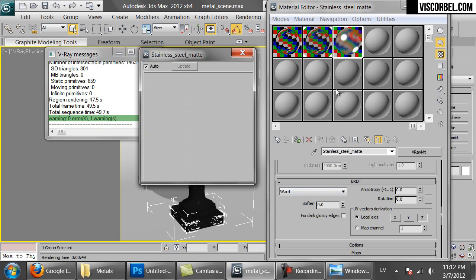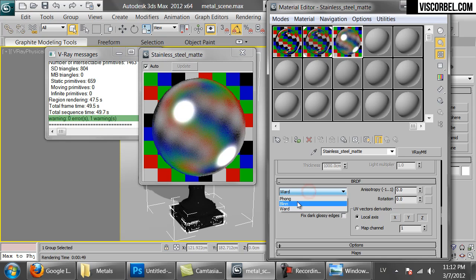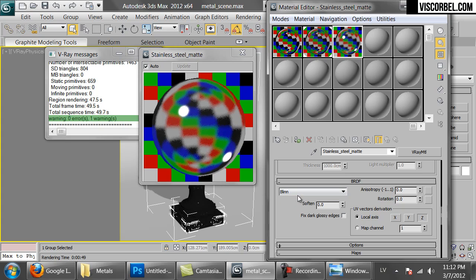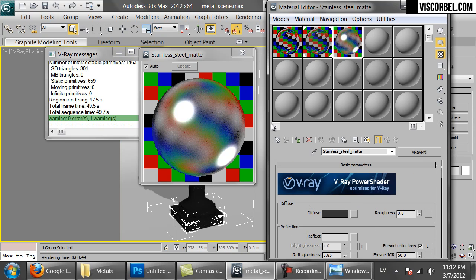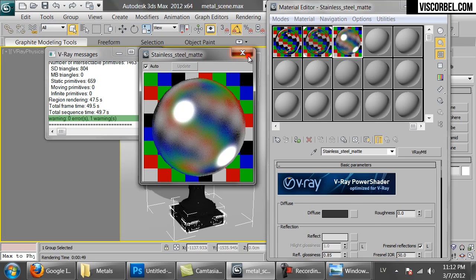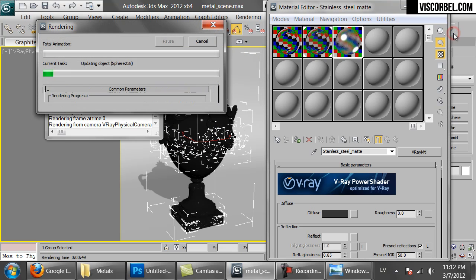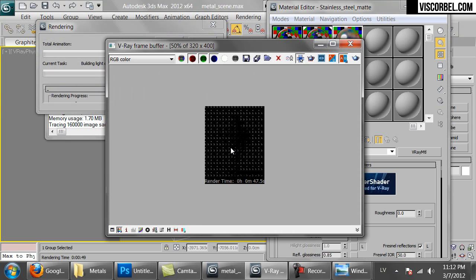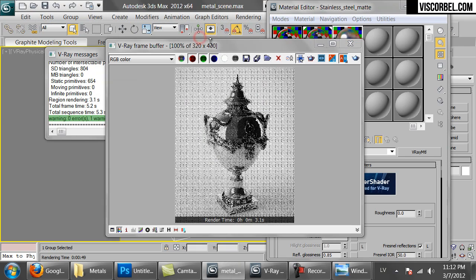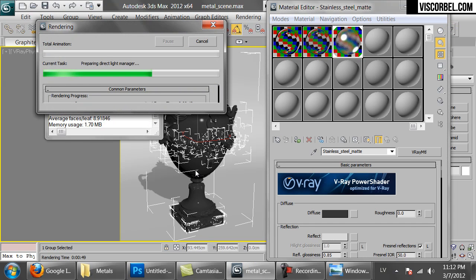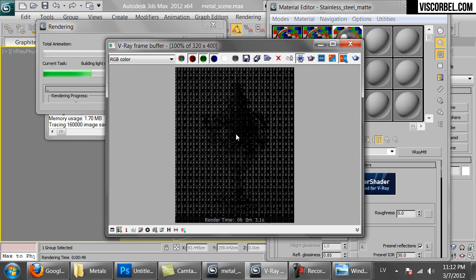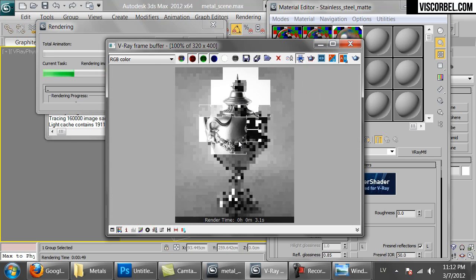Look at the reflections in this material. So this is with Ward, and this is with the default Blinn shader. So the Ward is much shinier, much more blurred, and so it's suggested to use this model for metals. Let's try to render. Okay, first assign. So that's a matte stainless steel.